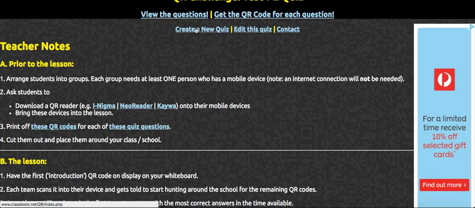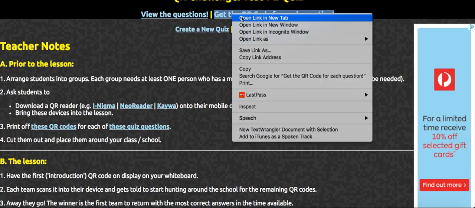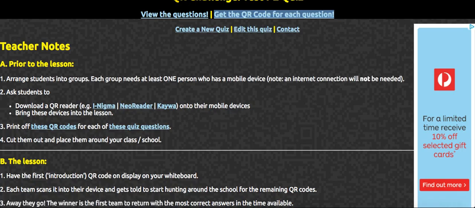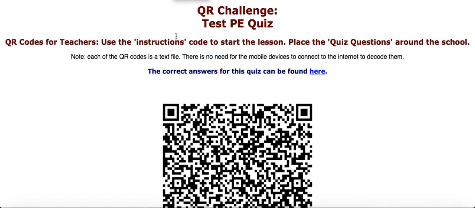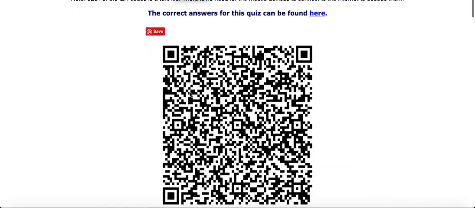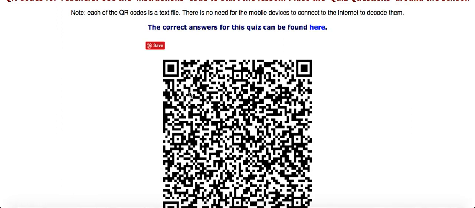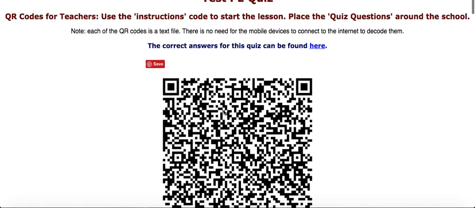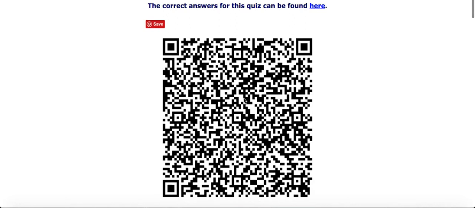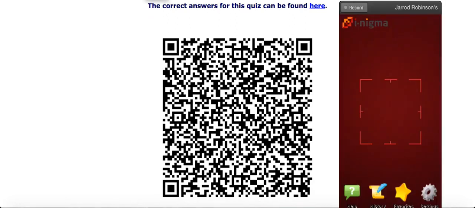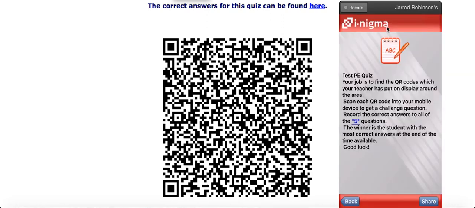Just to show you what it looks like, I'm going to open up this part that says get the QR code for each question, and you can see that it produces the following. Now you can just hit print on this and you have the QR codes ready to go. This QR code is the very first one, and it gives the students some idea of what they can expect with the quiz. You can see I've opened the Enigma app, and if I scan that QR code, it gives me the outline of what needs to take place.